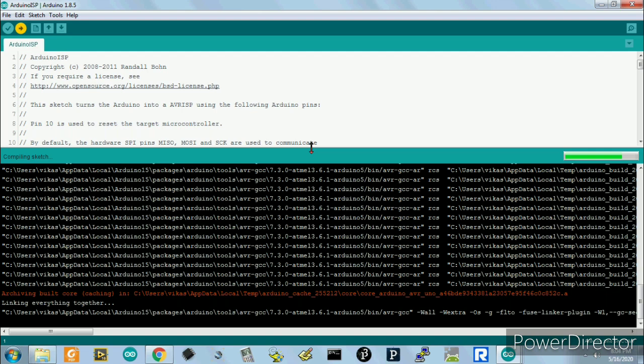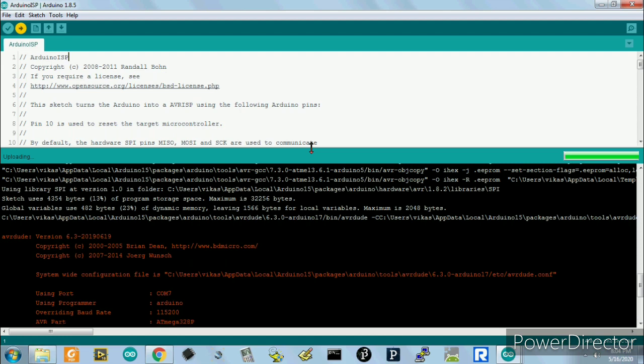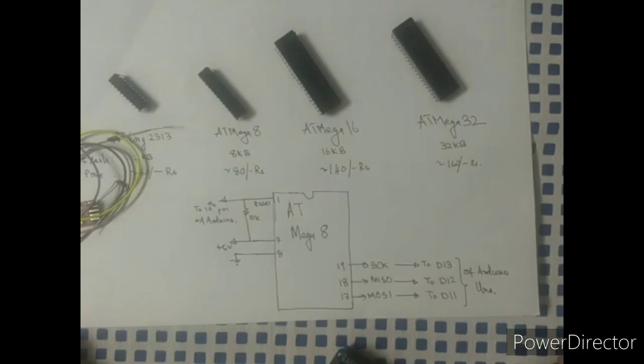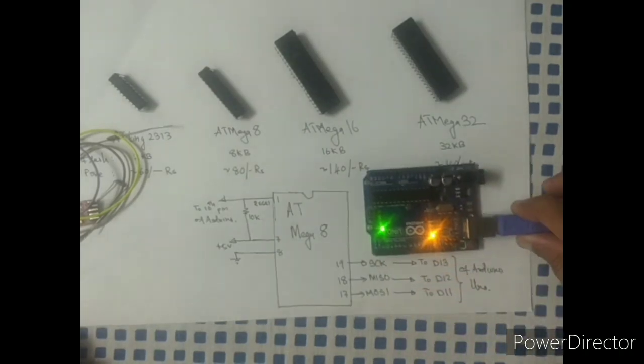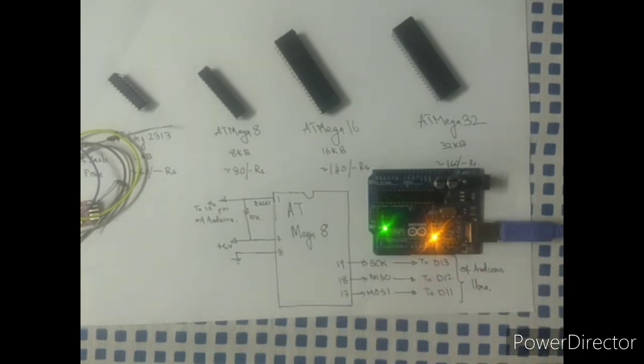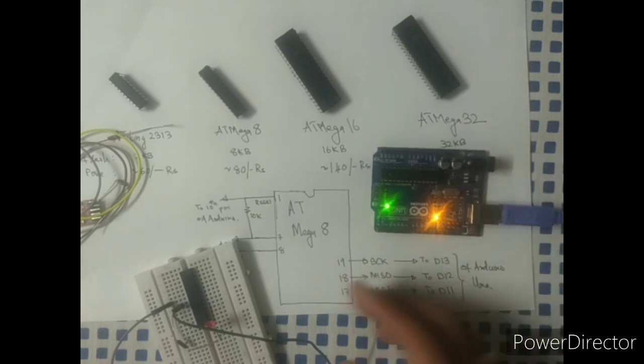I am just waiting for the code to get uploaded. Now the code is uploaded, and the Arduino board has become an ISP programmer. That's the first step. Now we will go to the second part, the connection between the Arduino Uno and the target board. Here I have drawn a small schematic.